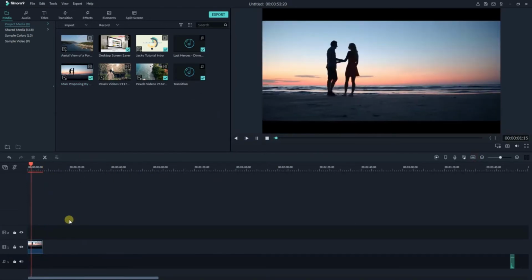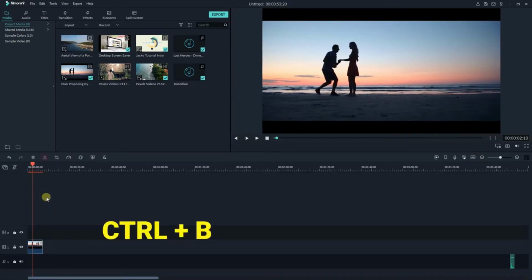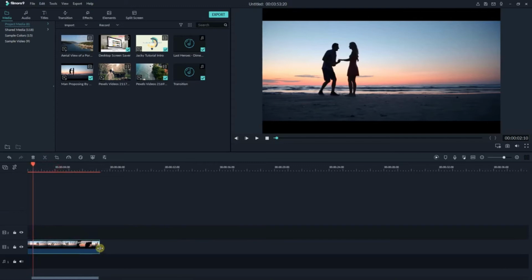To split the video, put the playhead at the position you want to split, and use this icon. You can also use the Ctrl+B shortcut if you're using Windows to split the video. To trim a clip, move your mouse cursor to the end of the clip, and drag it to the left or right like this to trim.